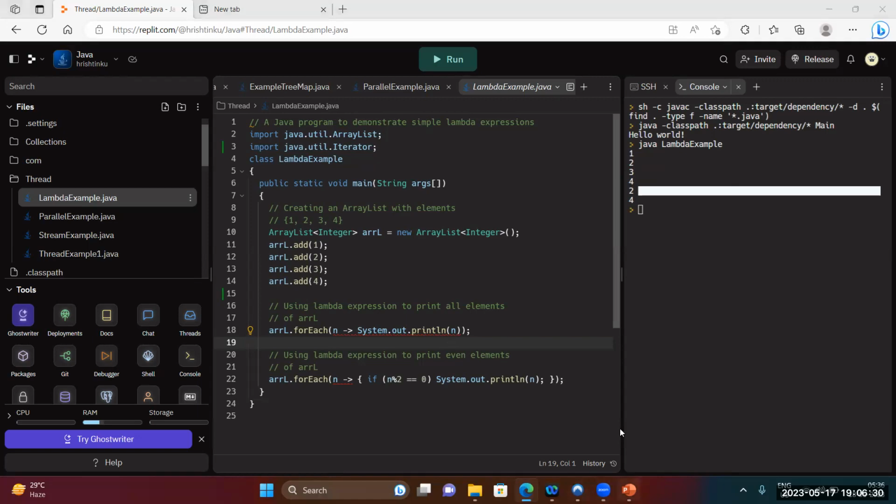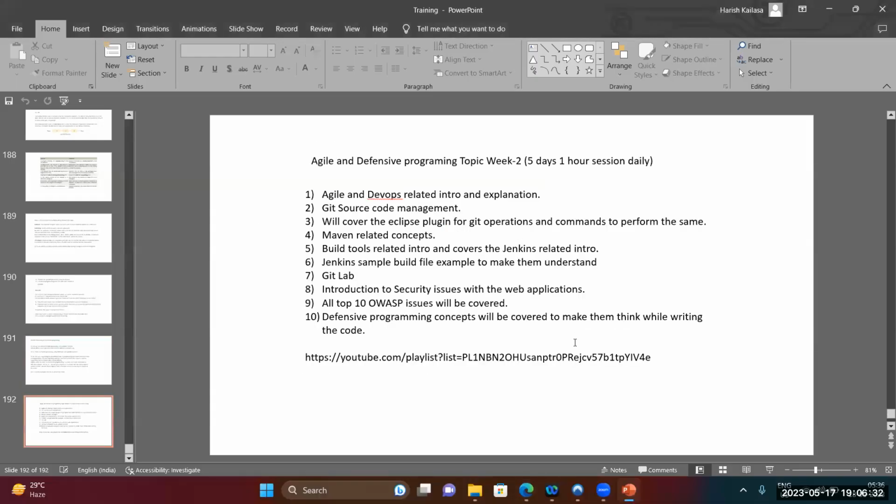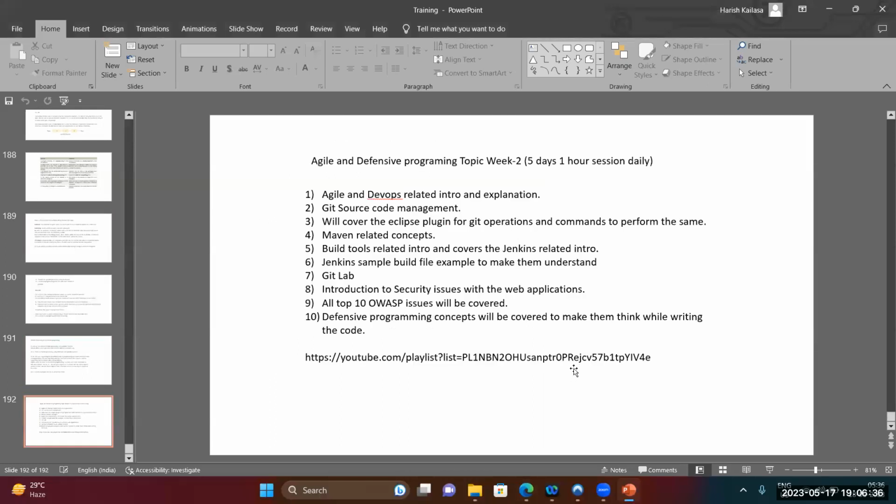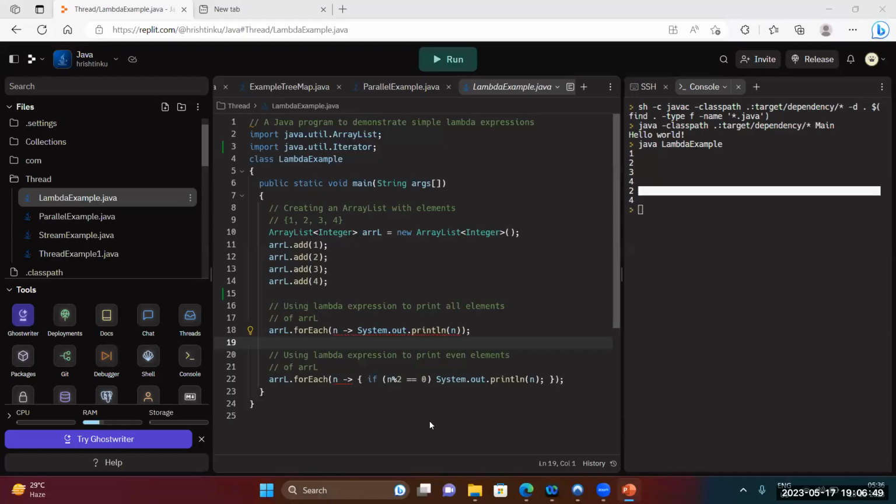Okay, so let's go to the next topic. I'll just cover Agile and DevOps, and then we'll go with the Git source code management in the next class. For today, I'm going to cover the Agile and DevOps related explanation. Okay. So let me open the PPT.